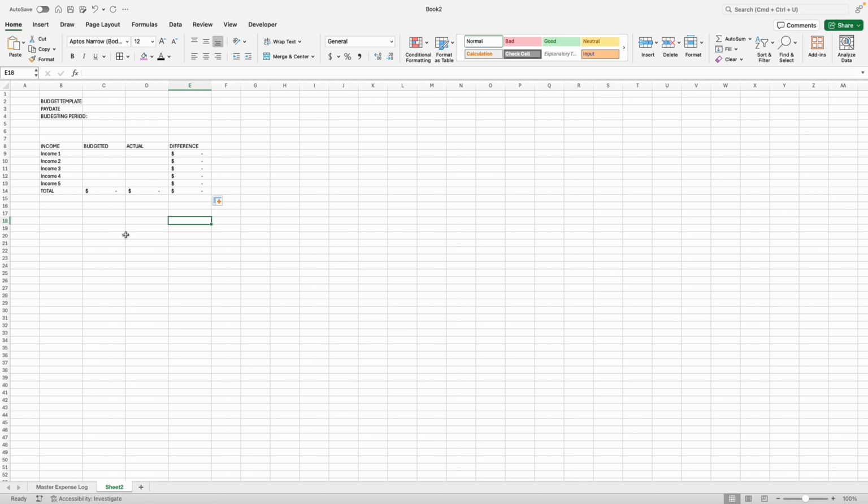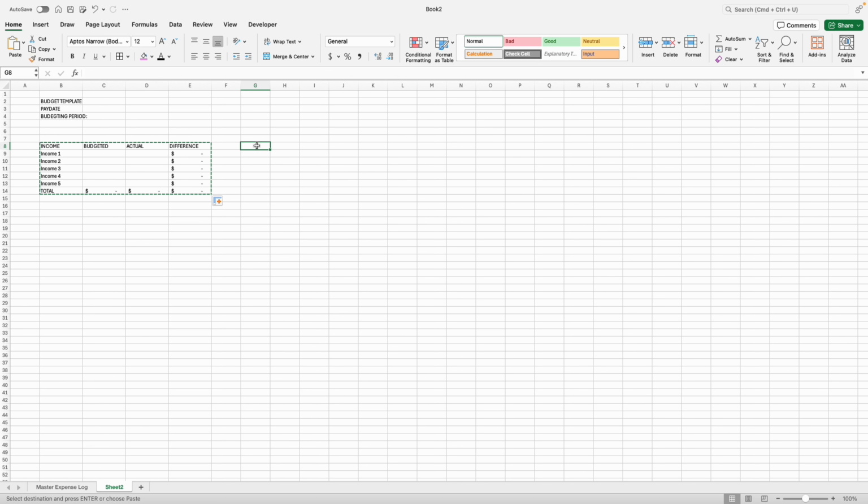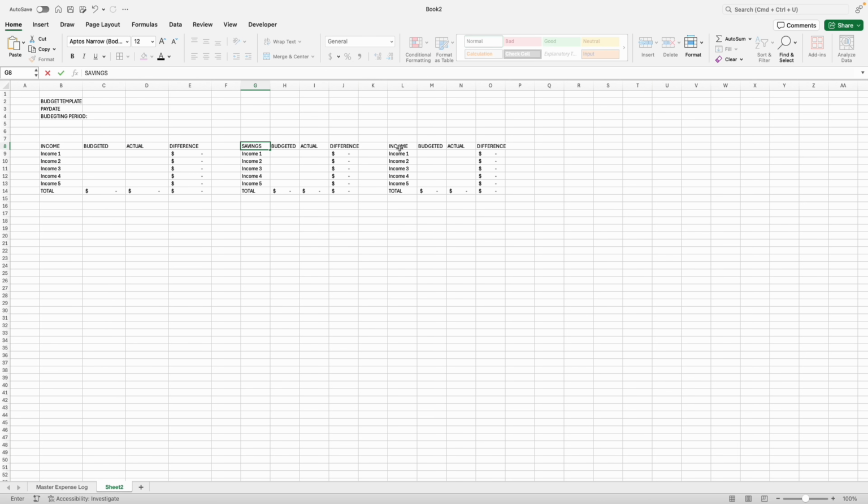All right, so let us copy this entire section. So select, right click, copy, and I'm going to paste it right here in G8 and L8. So now I'm only going to change from income to savings. So this is going to be my savings block, and this is going to be my summary block.